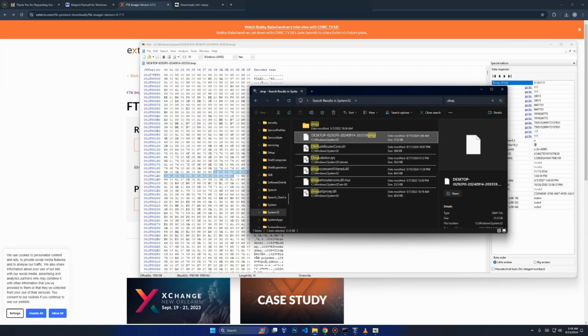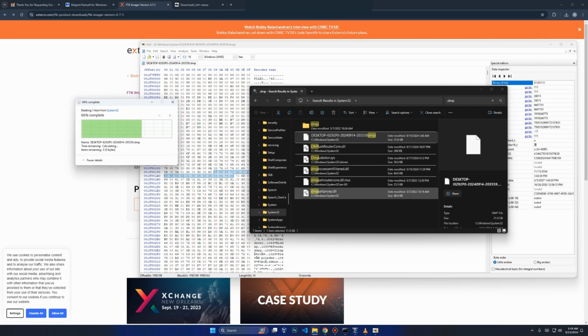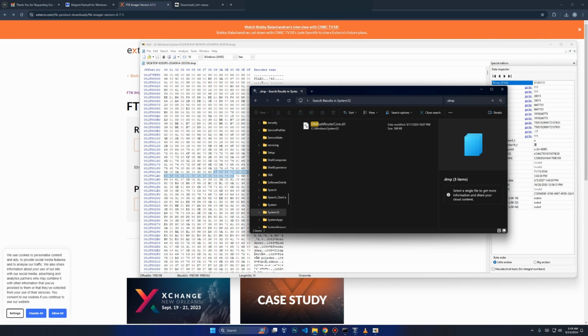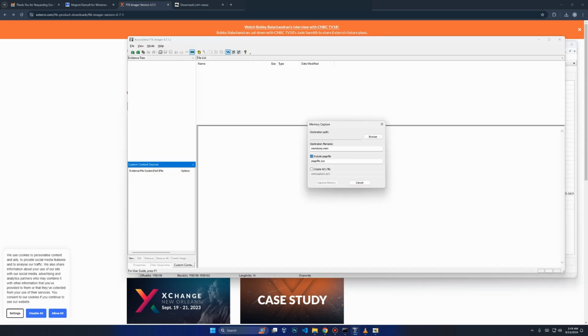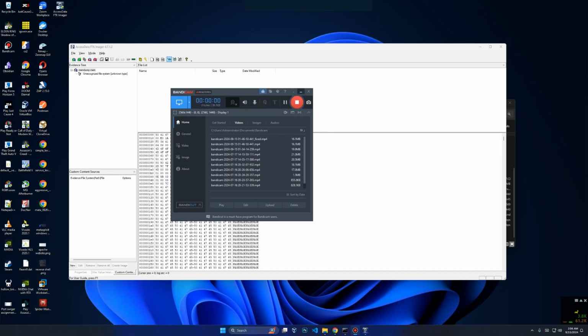We can delete this so that we have more space. Okay, so this is deleted, and now we can go back to FTK Imager, and we'll not include the page file this time, because again we don't want to add more memory to this. And over here we are going to select the C folder, going to press OK.